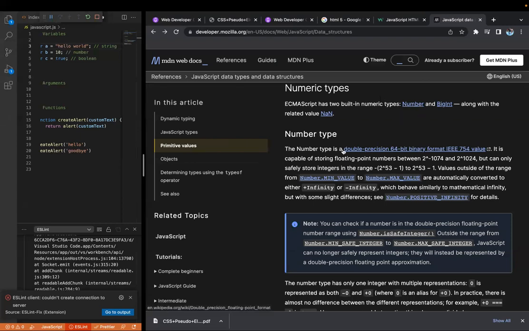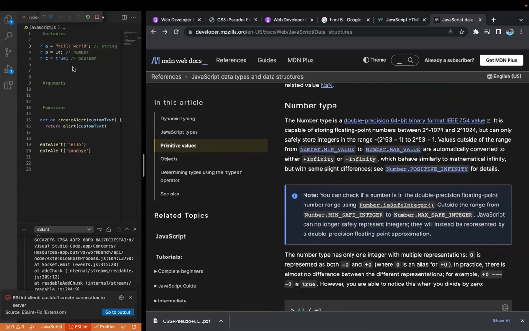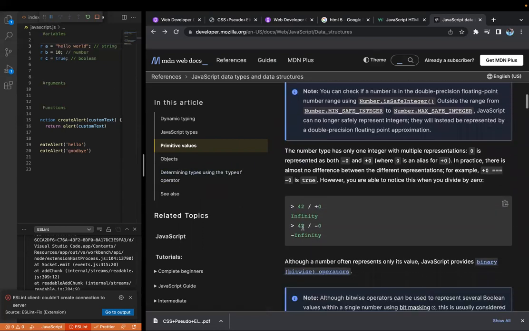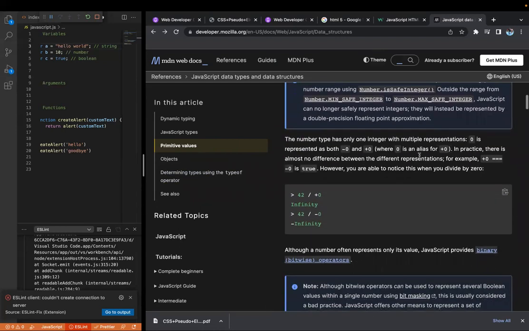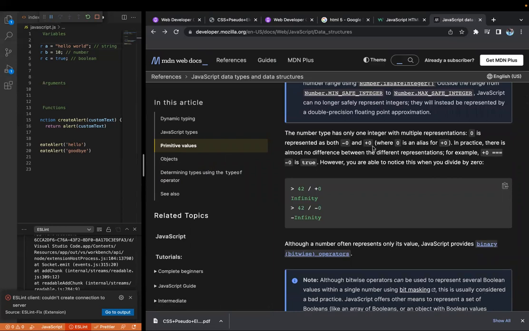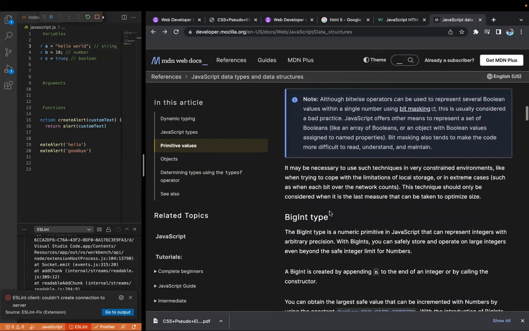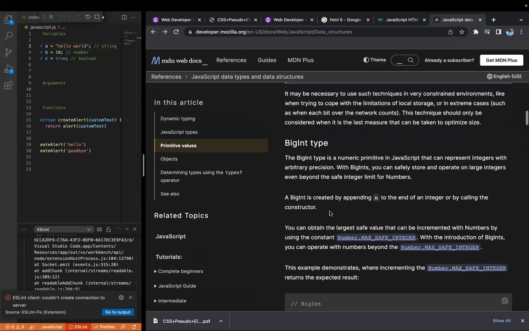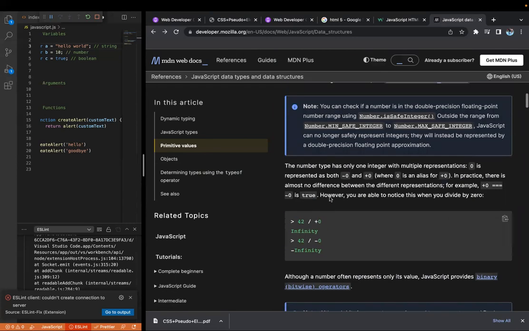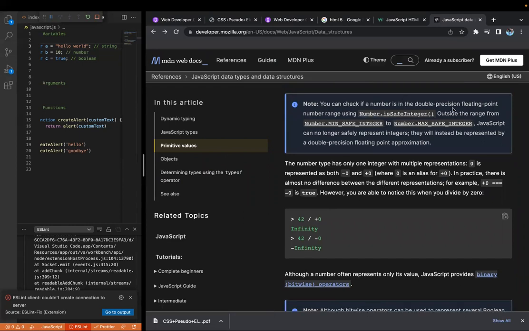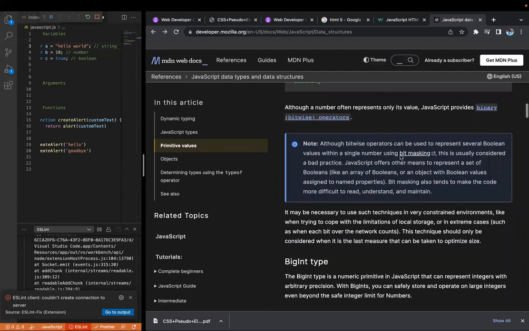Explaining the numeric types: number, that's going to be the 10. The number type has only one integer with multiple representatives. So one integer, 42, 0, no decimal places on the number type, if I'm remembering correctly. It is in the double precision floating point number range. I don't know what that's talking about.